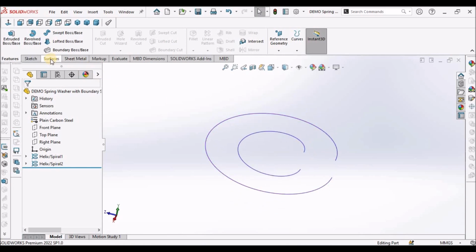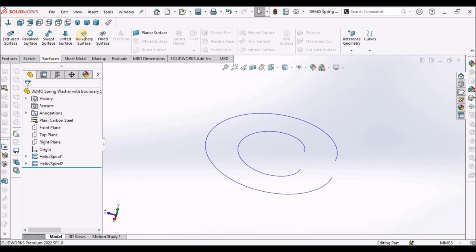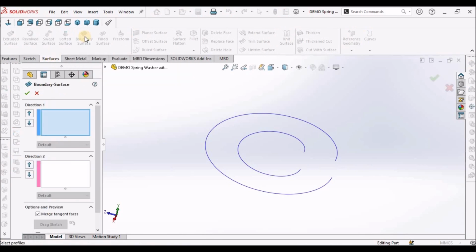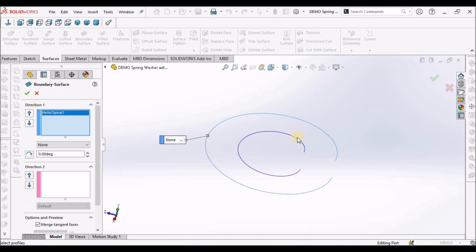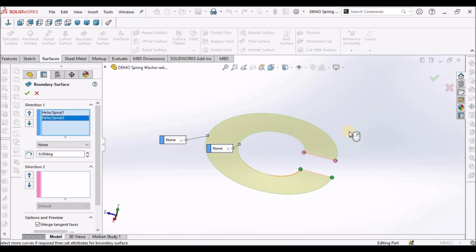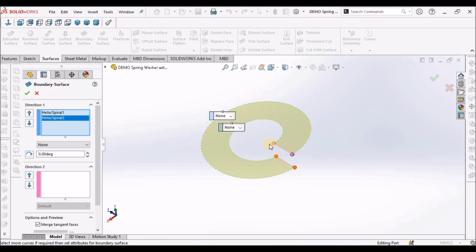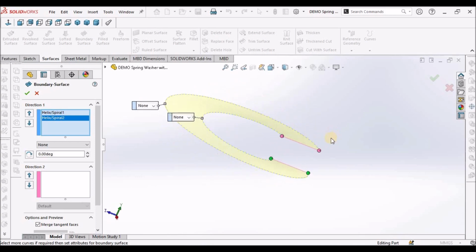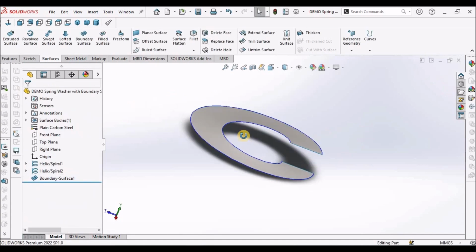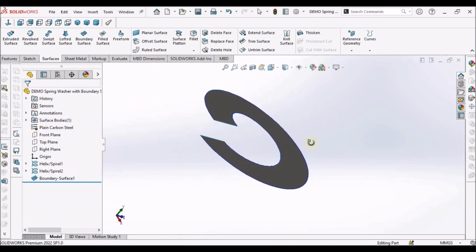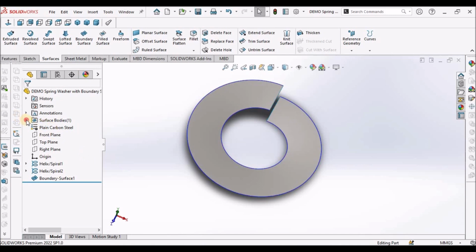Now I am going to the surface module and boundary surface. We have to select these two curves. See here, these are the start points and end points. We have to keep them as they are and say OK. See here, now this surface has been created. We can see here the boundary surface.